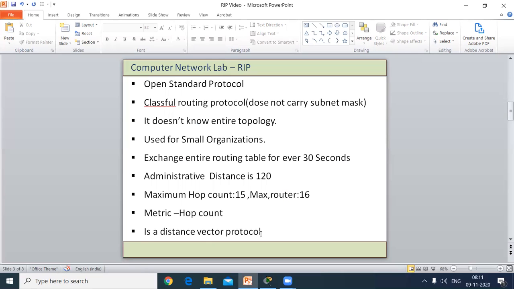It has slow convergence, taking 20 to 40 seconds to select an alternative route. It is referred to in the show IP protocol timers, and supports load balancing across 4 equal multiple best paths.